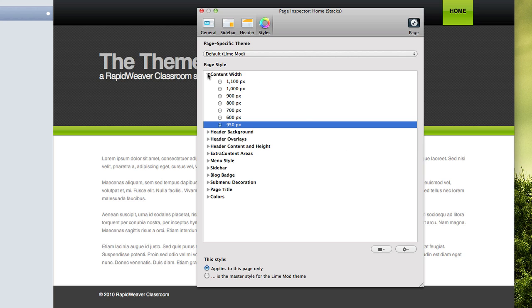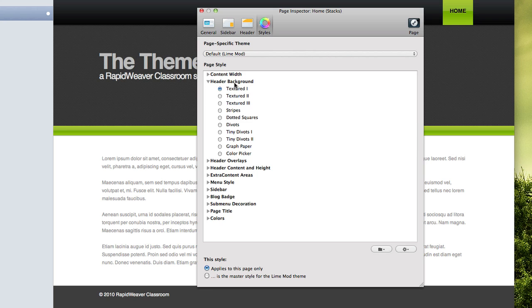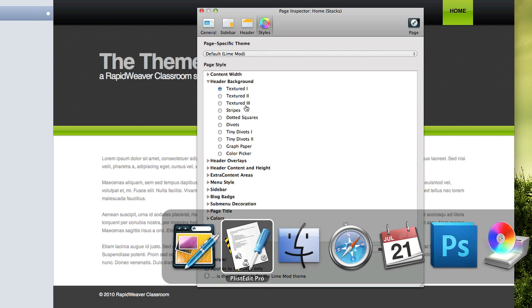Let's look at one more. We've got the header background, and these are all different background options. And you might want to keep all of these available for future use. And so instead of replacing a texture or a background with your own, we could essentially create a brand new file, just like we did with the width file. And so let's go back and do that.